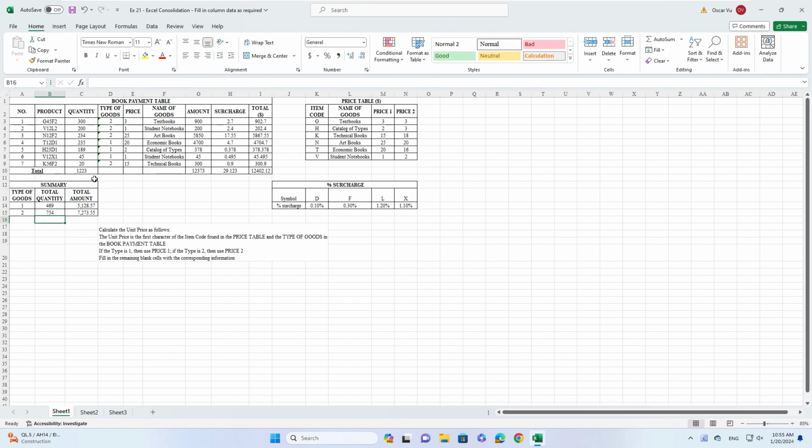Okay, we have also finished the summary table, and I have completed the entire exercise. This is a useful exercise to improve your Excel skills. It's quite basic but practical. You should download the file and practice for yourself.